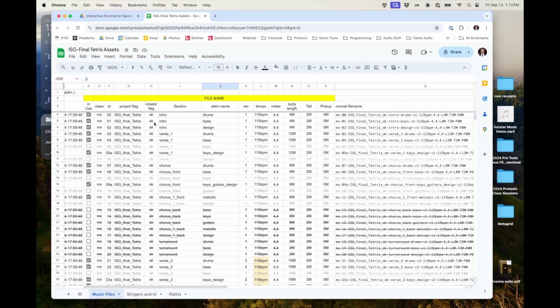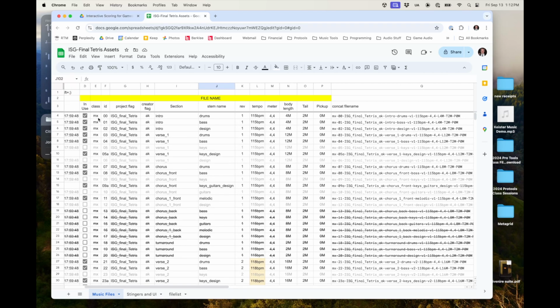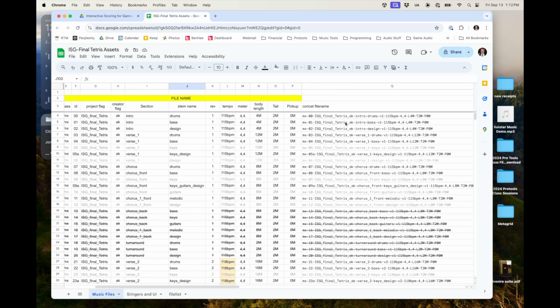looking at it. So we have a class, which these are all music. We have a numerical ID, which is unique. No 2 files can share the same ID. A project flag, a creator flag if you have multiple people working on it. The section of music in this instance, the stem name, a revision marker. And then for each one, we include tempo, meter, the length of the body, the length of the tail, and any pickup. And that generates a file name automatically for us here.